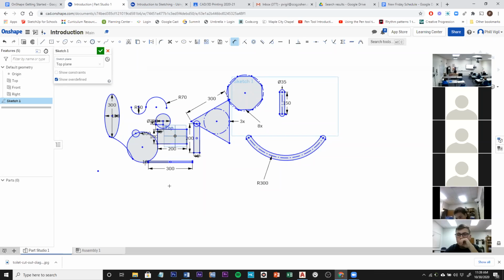So let's go ahead and just sketch some stuff. I'm going to go ahead and duplicate what he had on the screen by creating two circles. So let's go ahead and create a larger circle. And then we're going to create a smaller circle next to it.